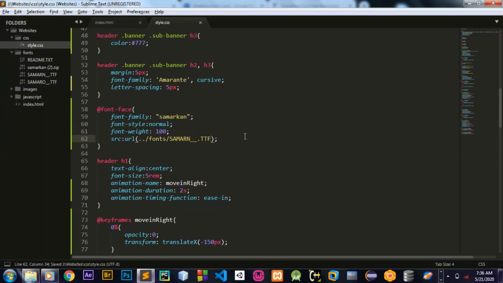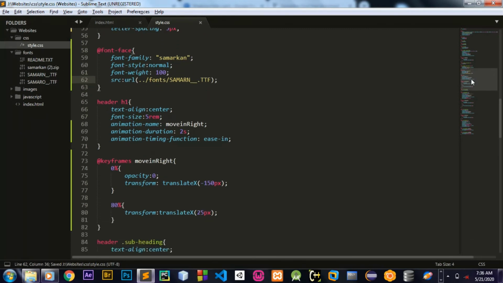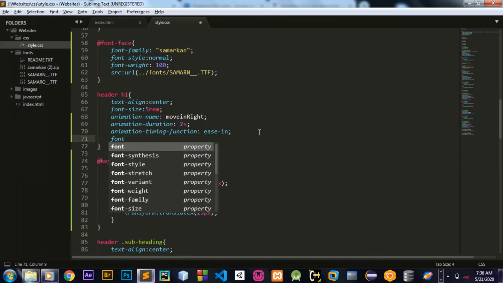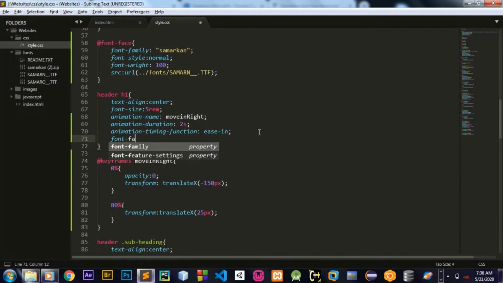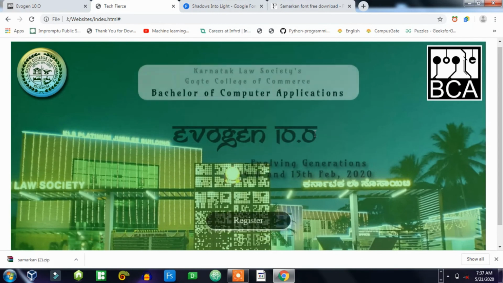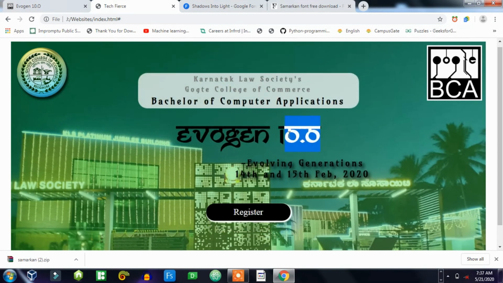Now I can use this font anywhere in my web page. So I will come over here in my header heading tag. I'll say font-family, and I will use this Samarkand font. Let us see if it is applied or not. When I refresh, you can see this font has been applied to my heading 1 tag.